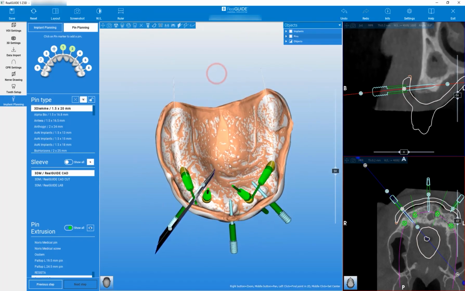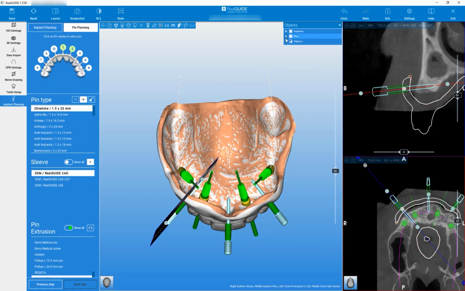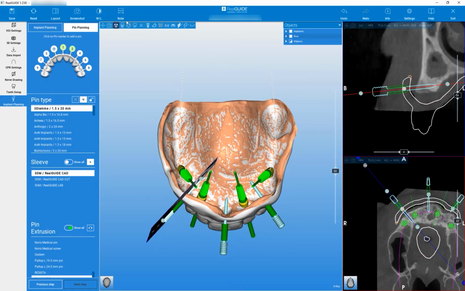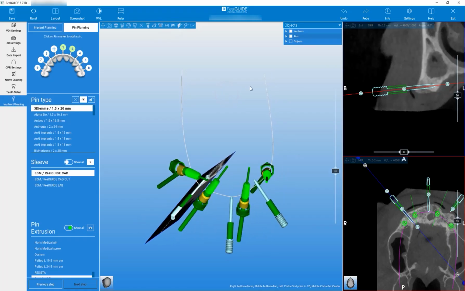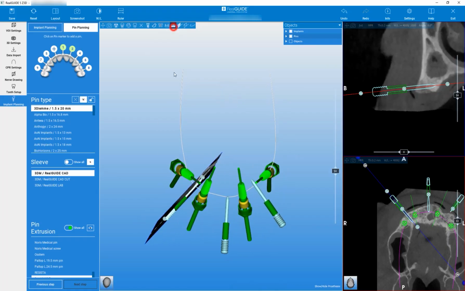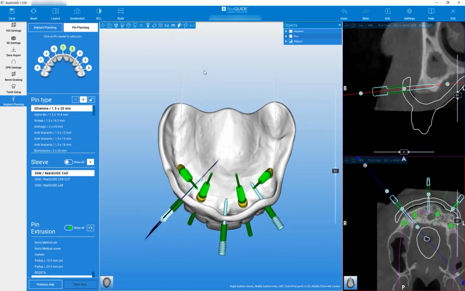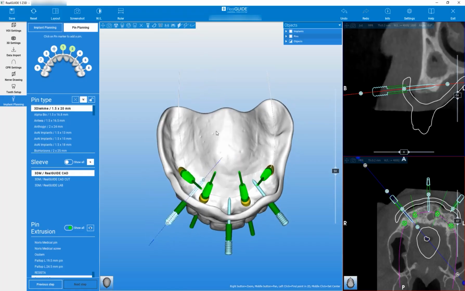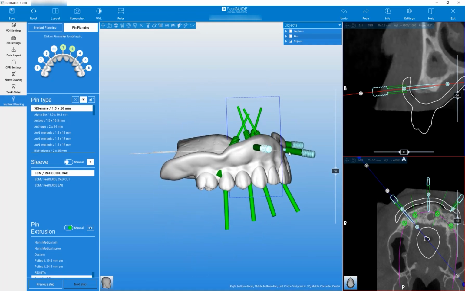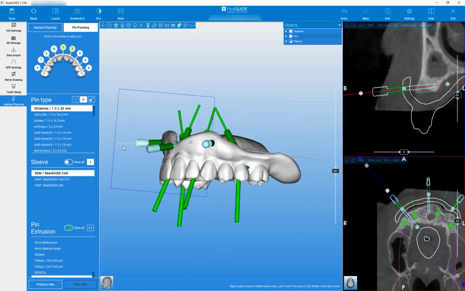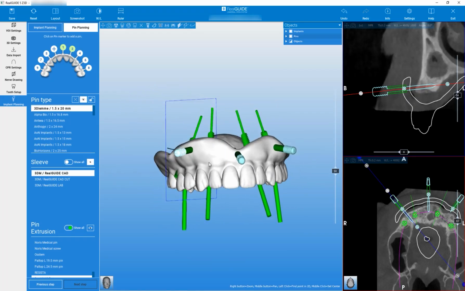You can also check the implant proximities on the 3D view. And if needed, you can fine-tune their position here as well. Once the implants are in position, save your project, and you can proceed to the surgical guide modeling.